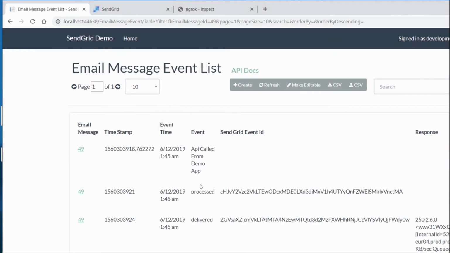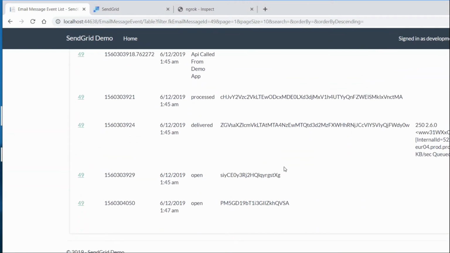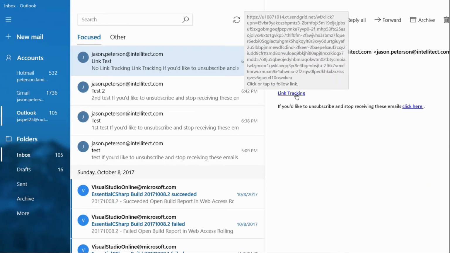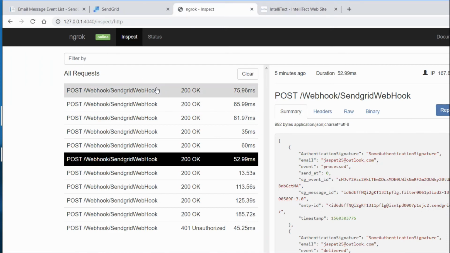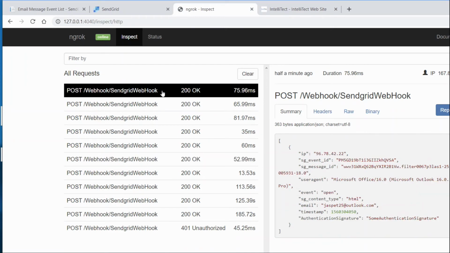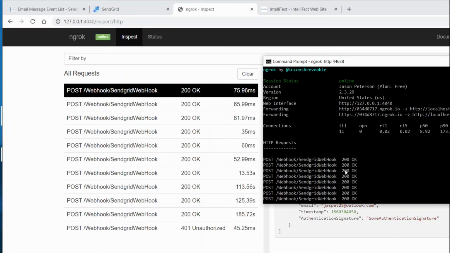So that's really it. We can see my new link test here. It's been processed and delivered. I opened it twice. If I click on this link, it's going to open that, and I will get that back in ngrok at some point. Yeah, that website looks pretty nice.